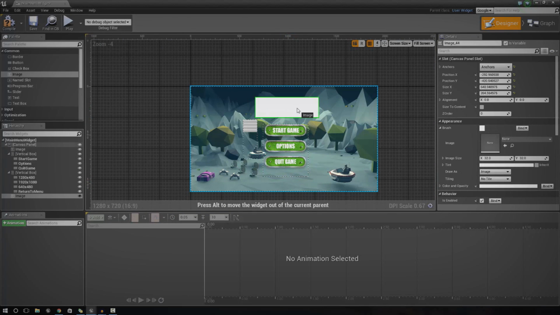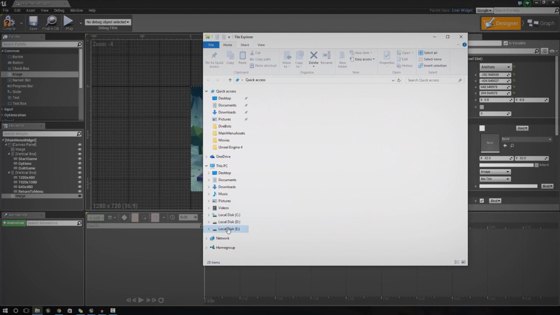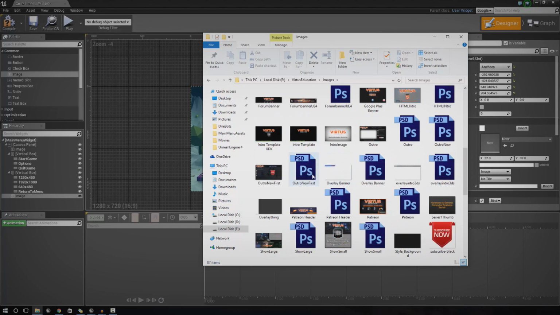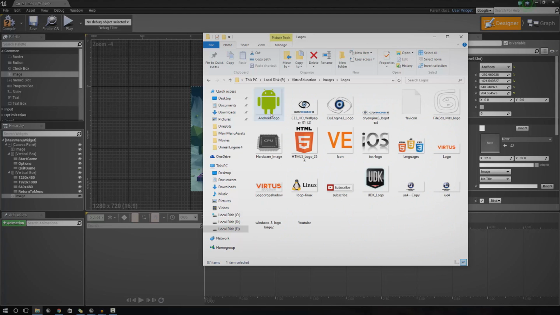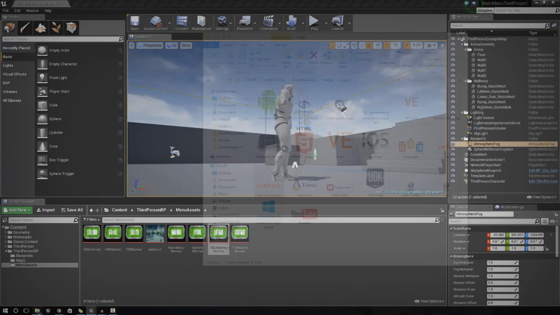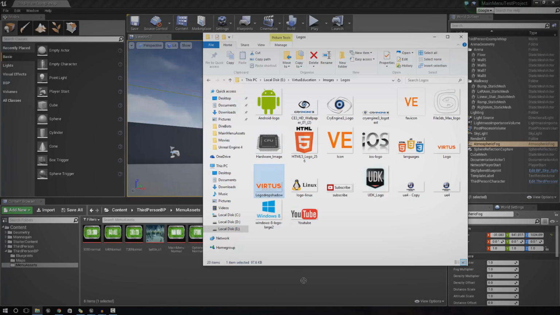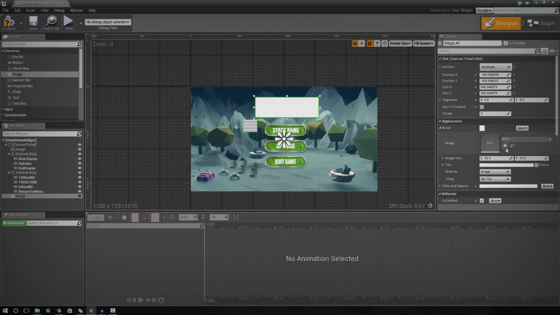Now, the image, you can set that to whatever you want. But for me, I'm going to go ahead and import a Virtus Education logo. So I'm just going to go grab wherever the file may be. For me, it's going to be in here. I'm going to try and get one with a transparent background if I've got one on hand. Logos, there we go, and I'm just going to drag that into the content browser first, just like that. It's very simple.